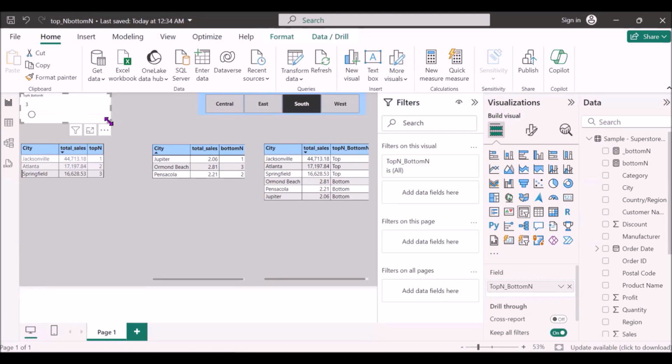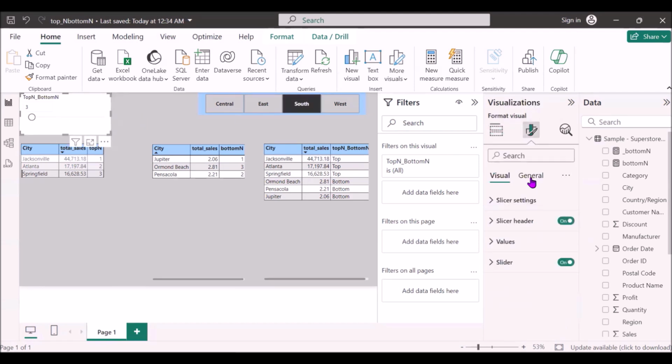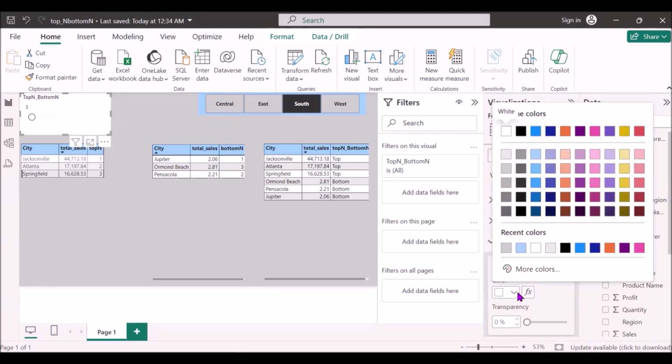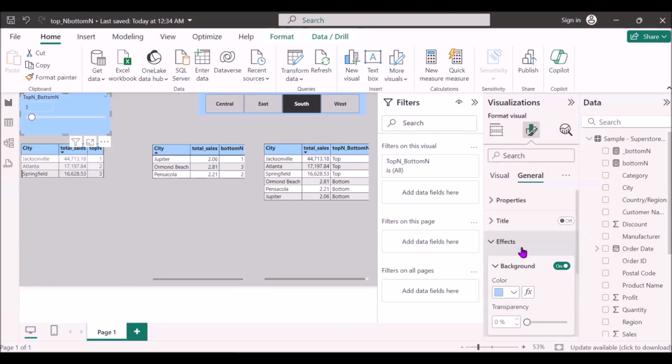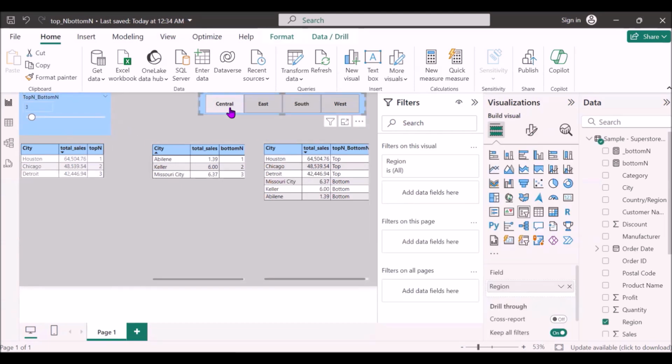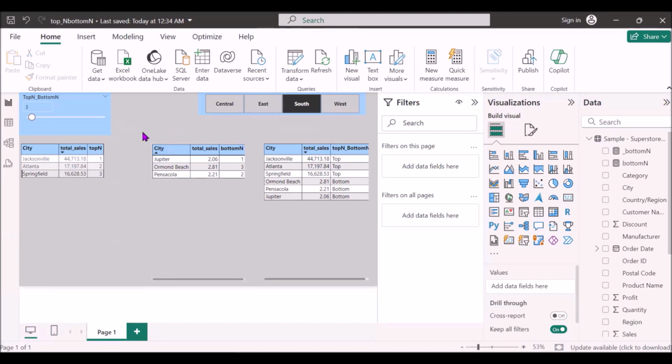Select this, increase the size, and go to the format, general, effect, background should be light blue. So it is done, right? So that's how we can do the color coding. So you can also apply more colors. So that's how we can do the formatting.